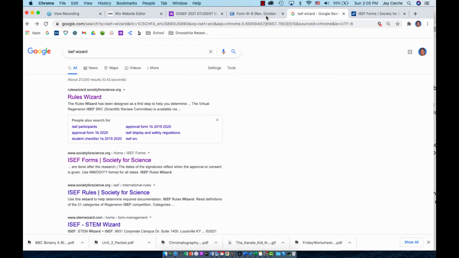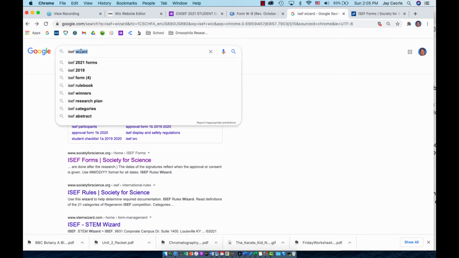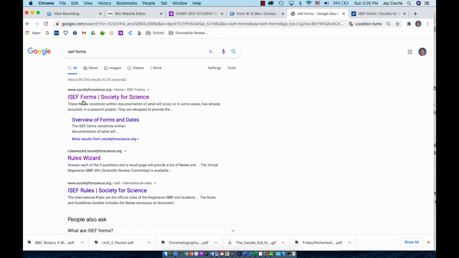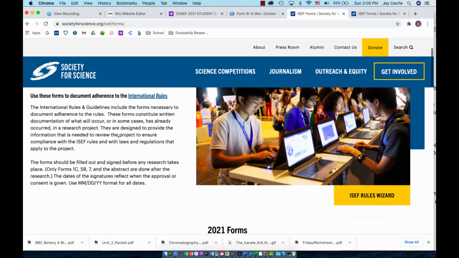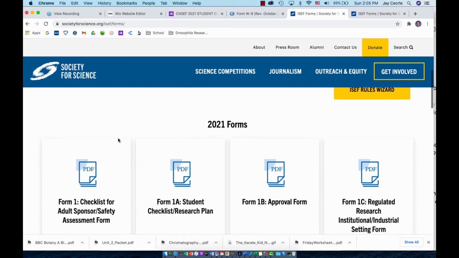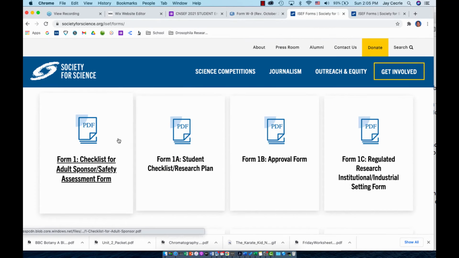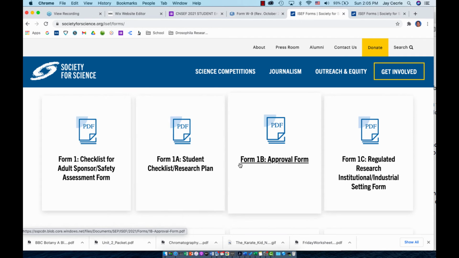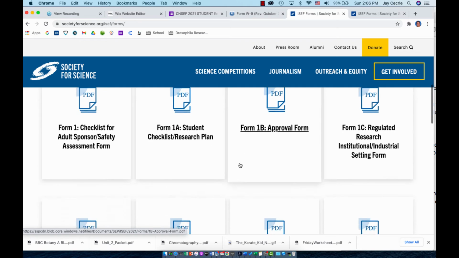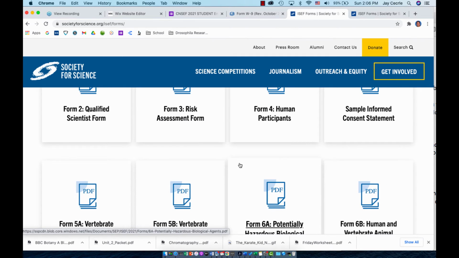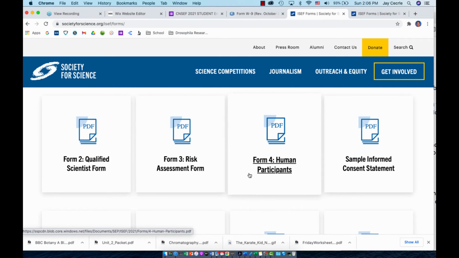To find the basic forms that you need, if you don't go through that rules wizard, you just simply type ISEF forms. And your top hit should look like this. Scrolling down on their page, you'll find the basic forms that you need, plus any other additional forms that you might need. For all projects that are entered in our fair, Form 1, Form 1A, and Form 1B are required. The other ones are just based upon the project. Typically, if the project involves humans, vertebrates, or anything that's potentially risky, there's going to be extra forms for you to fill out.